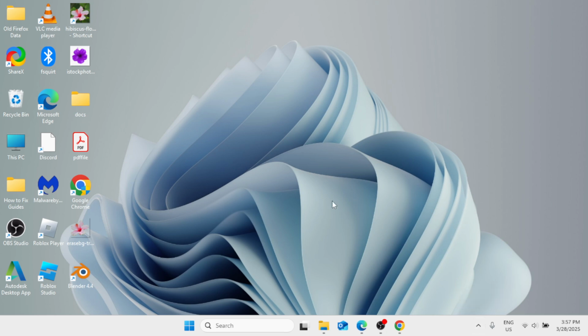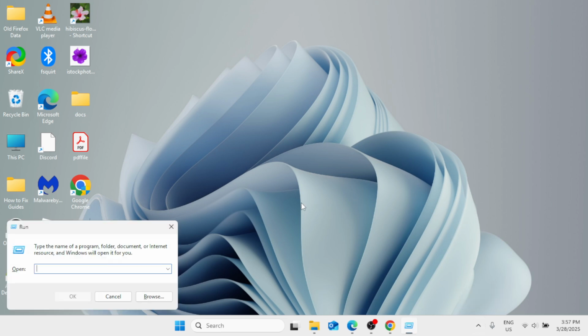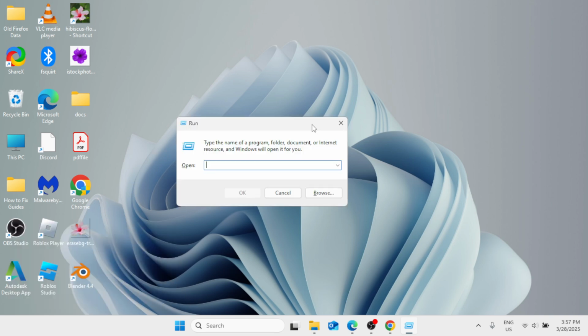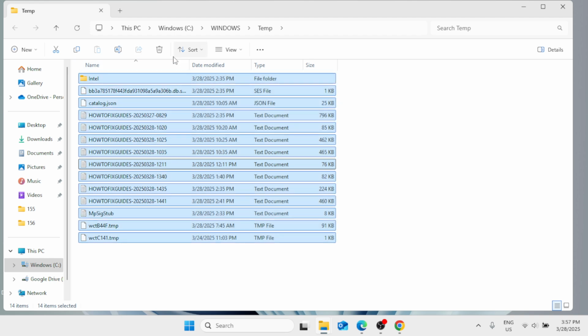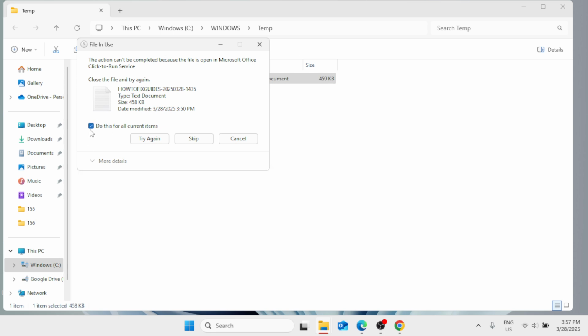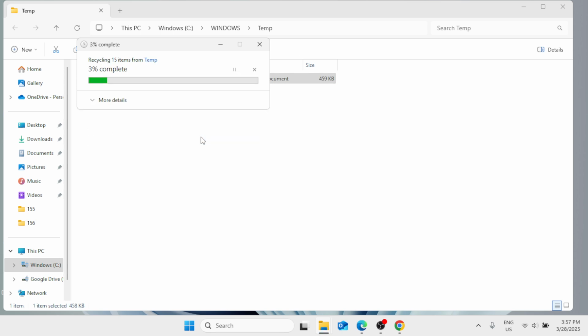Then for the next method, press the Windows key and letter R button together to open the run window. Here you need to type TEMP. It's TEMP, click on OK. And you have to delete everything from here by clicking Ctrl+A on keyboard to select all. Then hit the delete bin at the top. Check this box for all current items and click on skip.